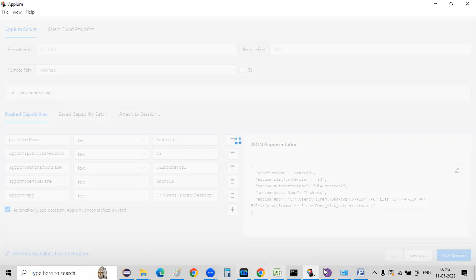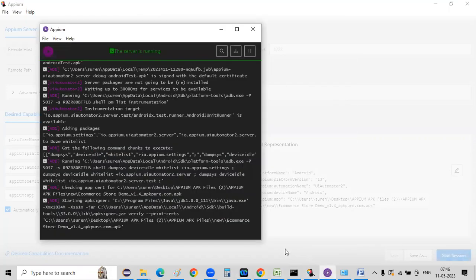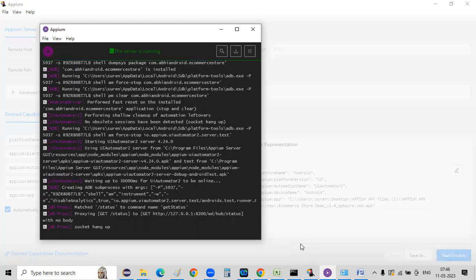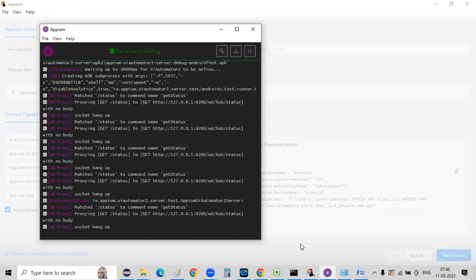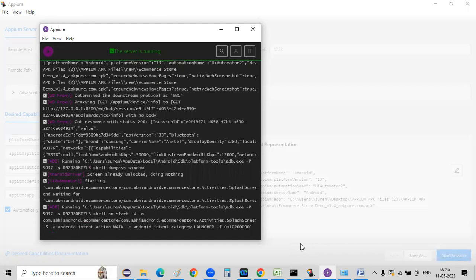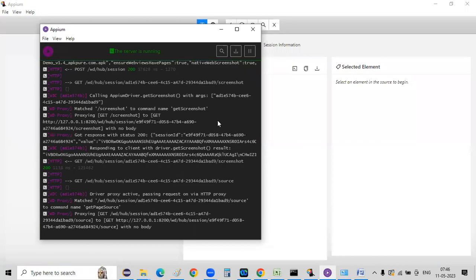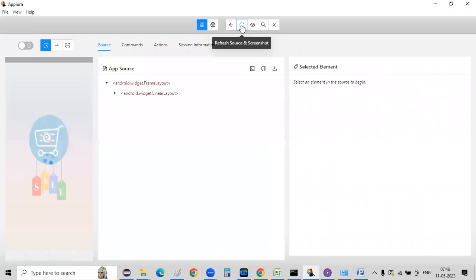And if you see the Appium server here, it's trying to interact with that device and trying to install the app on that particular device. It will take a few seconds to get up and running. Okay, so the app got installed and the app is launched on that device. And I'm on a login screen right now, on the mobile app.